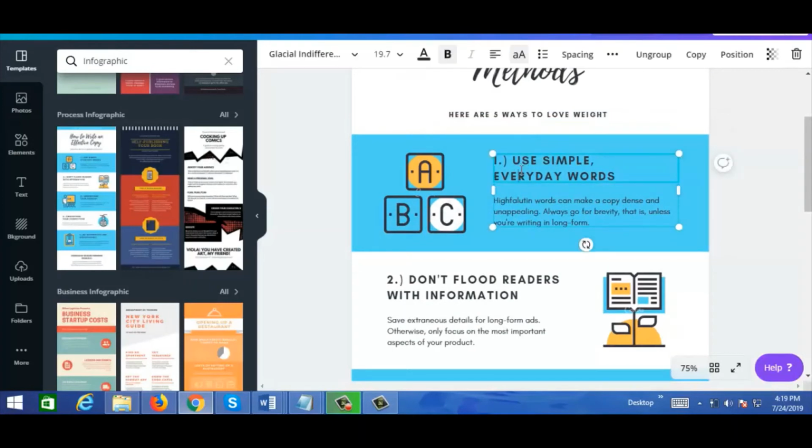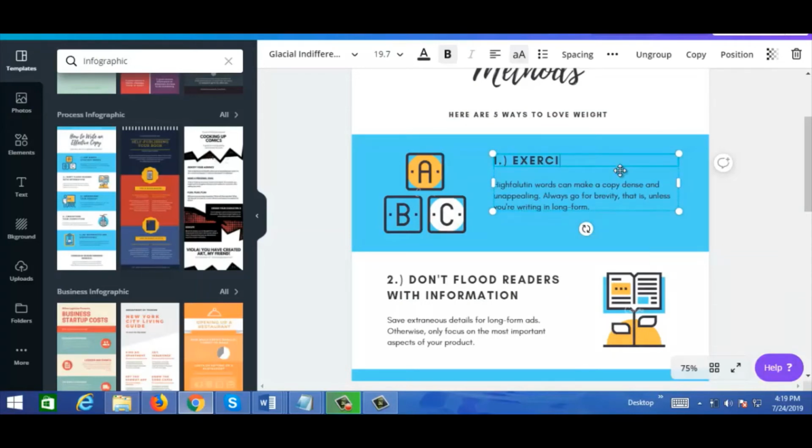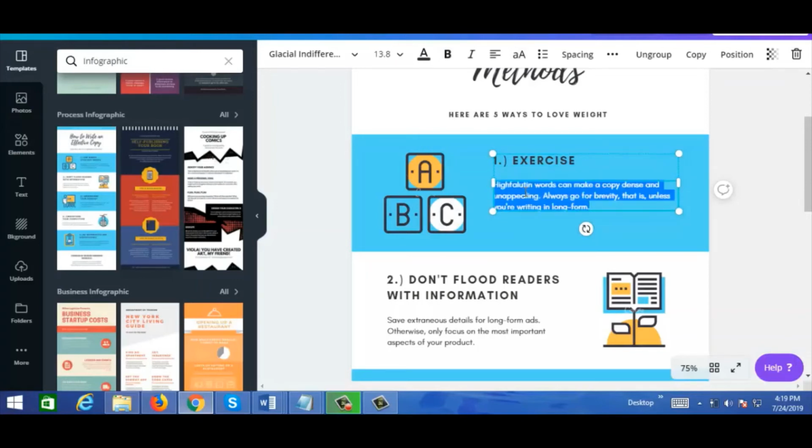Okay, so number 1, here it says use simple everyday words. That's for the current template. Let's just say exercise. Okay, and for the description, walking a day.